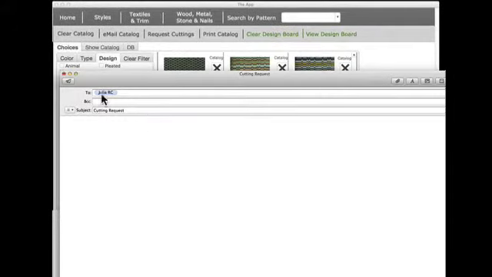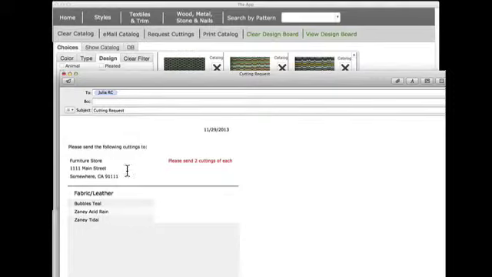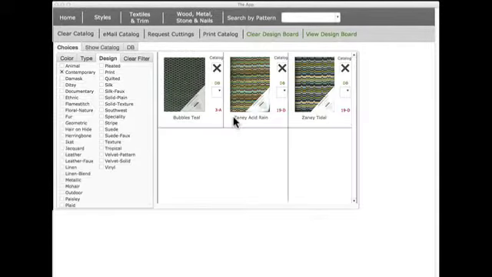And then we come here, and then the cutting request is automatically created, and it's going to the right person at the company, and you just go ahead and click the button and away it goes. So that's how we can request cuttings.